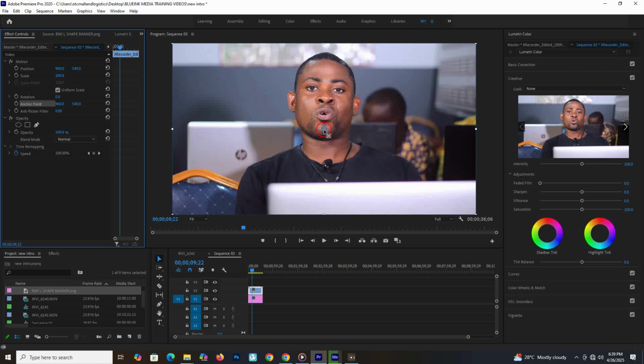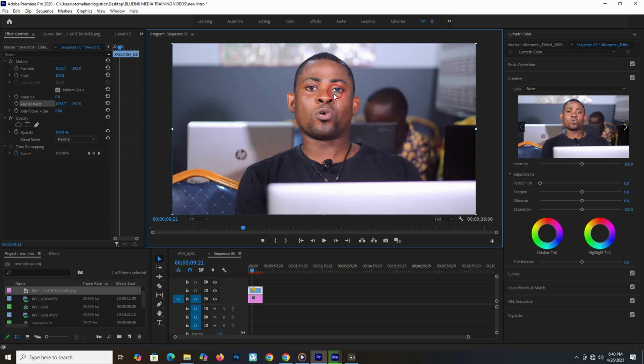Okay, are you getting it? It is in the center of the video. Now what it means is that when I drag this anchor point to this part of the eye, the moment I try to scale the video, where I have positioned the anchor point is going to be the center of the video.